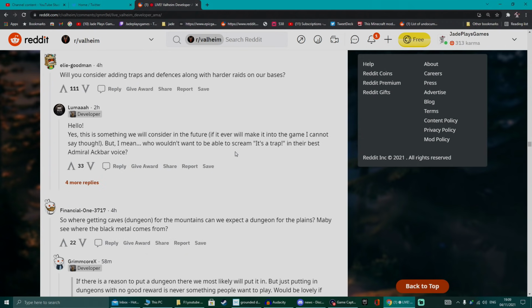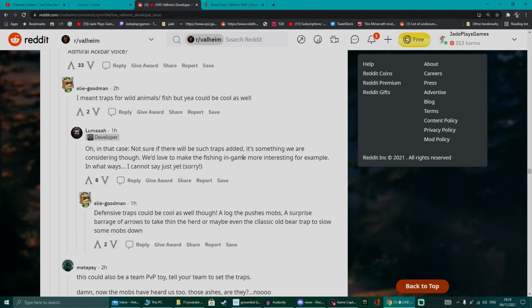Is there going to be traps and defences along with harder raids on our bases? In terms of traps, actually they elaborated and said that it'd be more about actually catching animals. And in that instance, Luma said no, you're not going to get any snares added to the game at the moment. It could be potential in the future for making fishing a bit more interesting, but that's pretty much just about it.